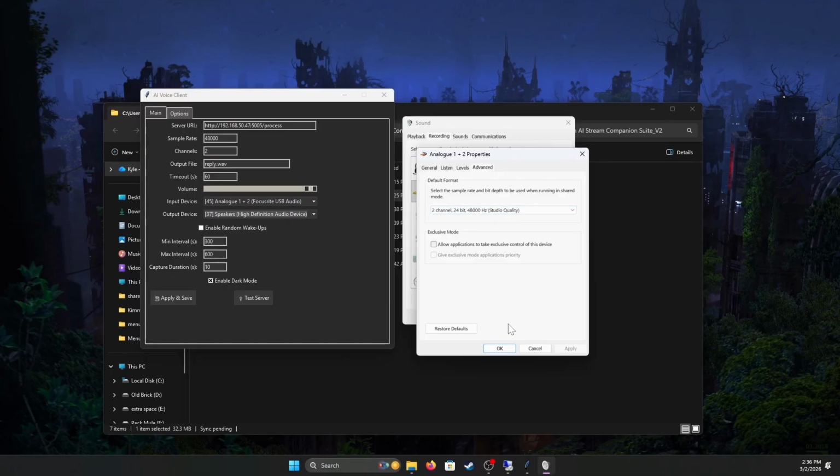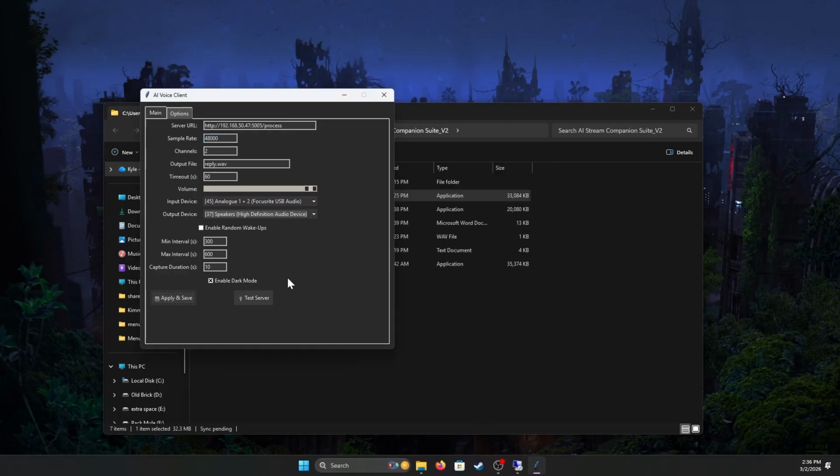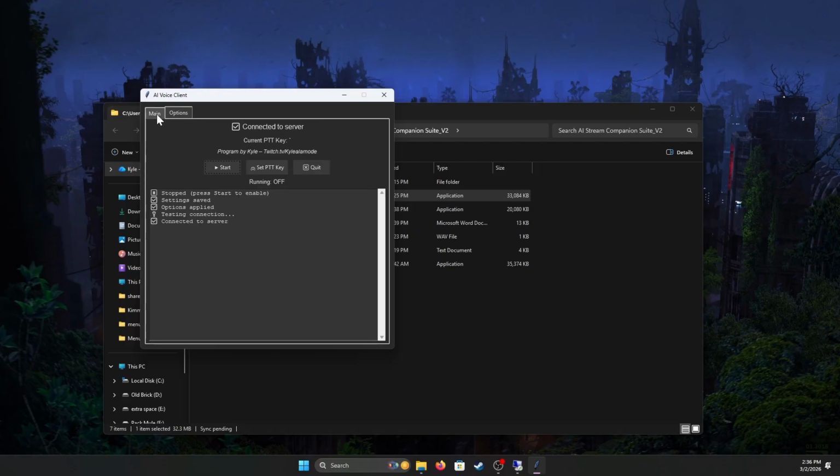48,000 hertz. My bad. I would recommend unchecking allow exclusive application access because that way you don't get your microphone locked into one or the other. But once you have that, just put two channels, 48,000 is the sample rate. Boom. And that should be fine. Click apply and save. If you're unsure if you are connected, you can click the test server button. Then over here, connect it to server so it sees that it's running. Everything's fine. And then all you got to do is press start.